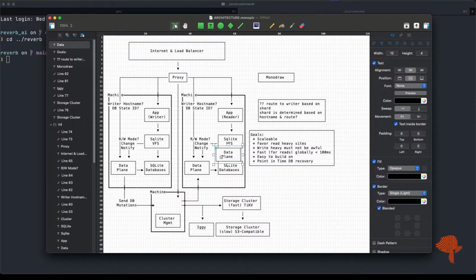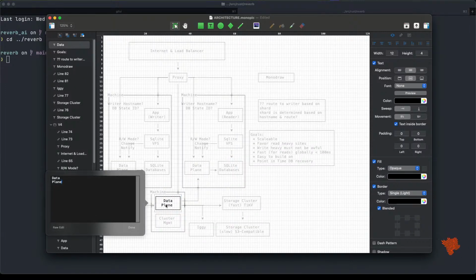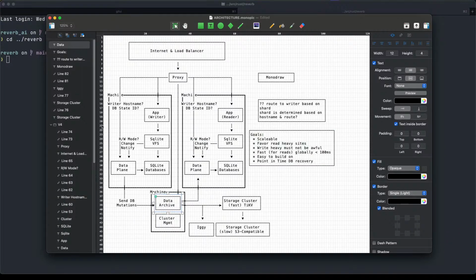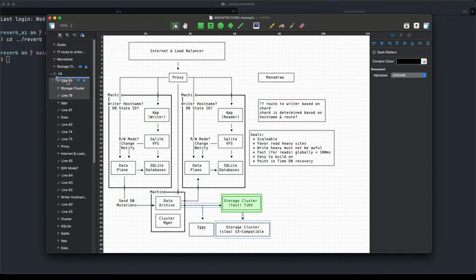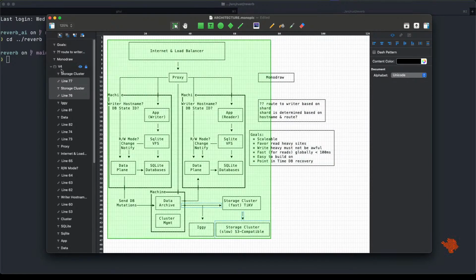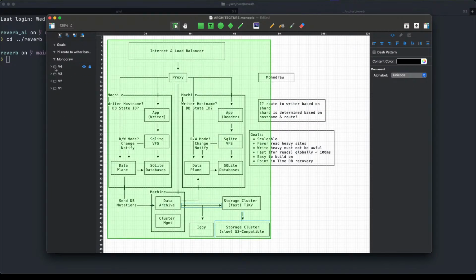Okay. Let me fix this thing. Here, this should be data archive. And or whatever this thing should be in there. Yeah, you should be in there too. It has all sorts of stuff not actually in there yet. Okay. And these are just notes. Fine. Good.